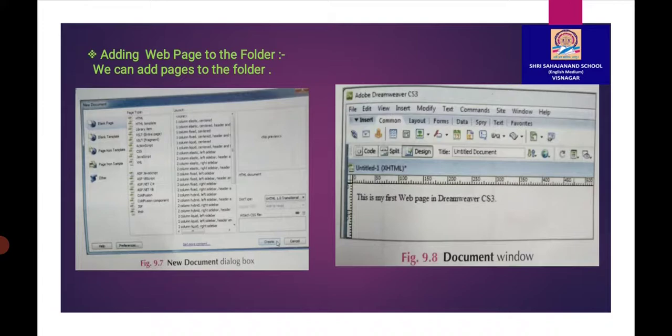Adding a web page to the folder. Suppose you want to add extra pages to the website. The steps are how to add a web page to the folder. So the first step is to create a web page: select File, then New. The New Document dialog box appears, see figure number 9.7. This type of dialog box will appear. By default, the following options are selected. The new document is a blank page, the page type is HTML, and the layout is none. And then click Create.